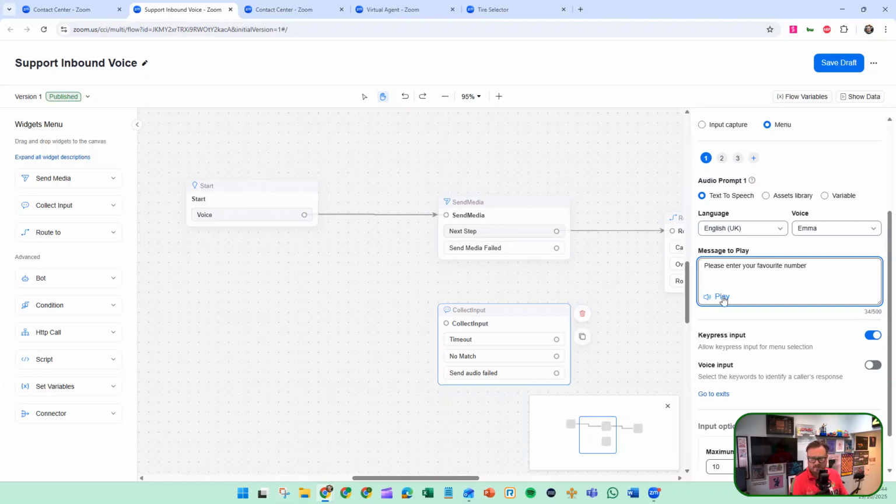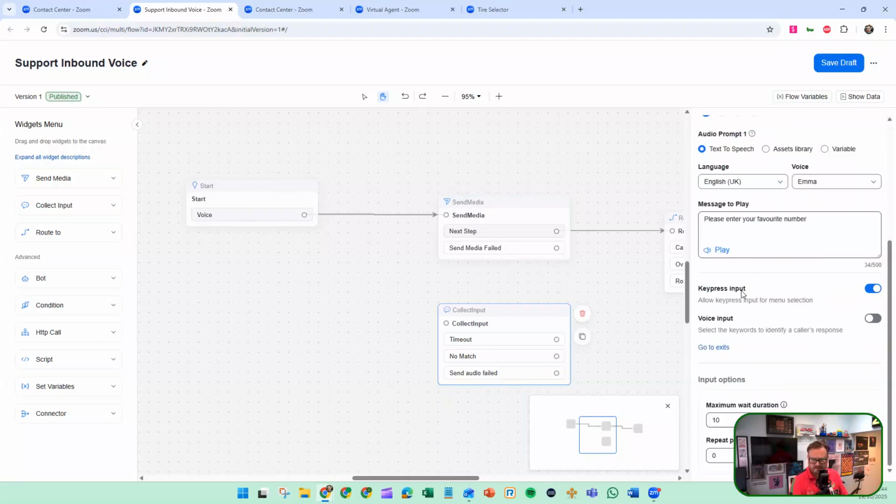Please enter your favorite number. You can play it back to us. We'll hear what it sounds like. Please enter your favorite number. Sounds a little bit robotic, but it's text to speech at the end of the day.